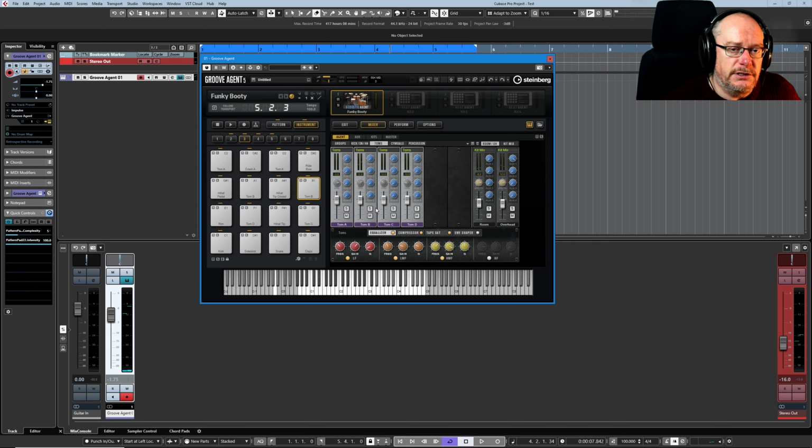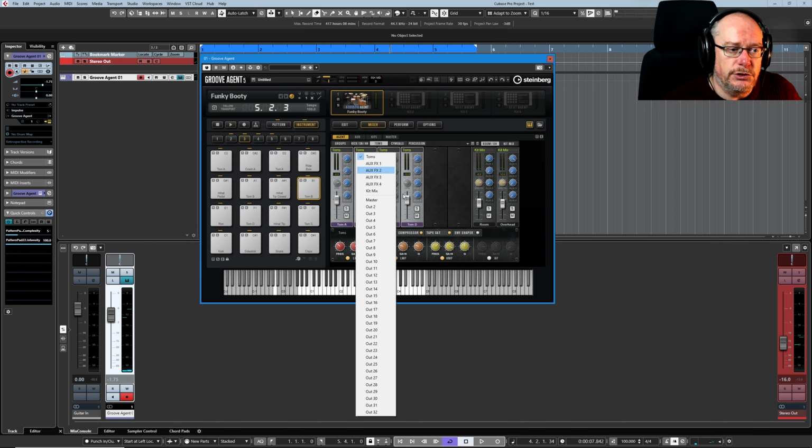We've got 4 auxiliary sends. We dealt with those in the previous video. We've got our pan options, our master slider, solo and mute, all really basic stuff. This is a totally standard channel strip. This channel strip routes to the toms group. Here is where we choose its output.